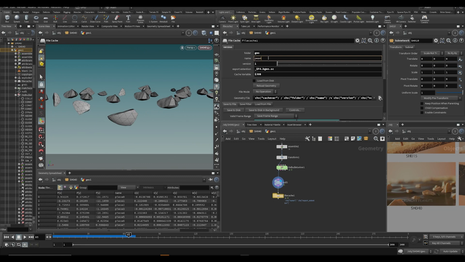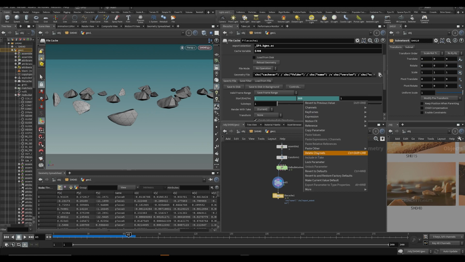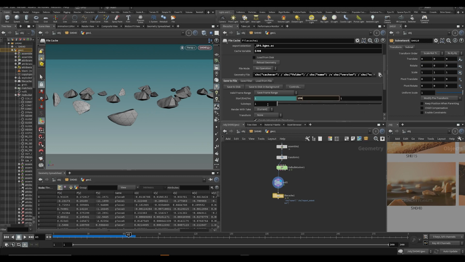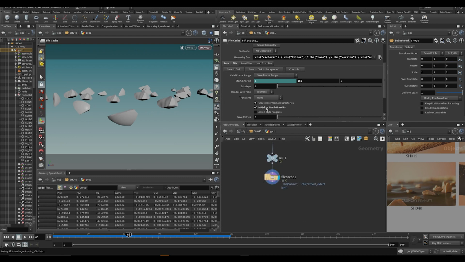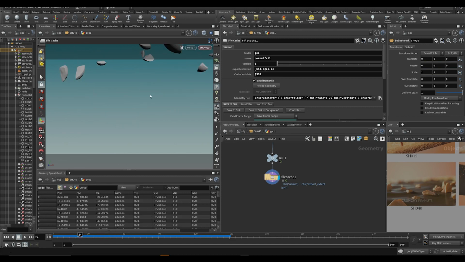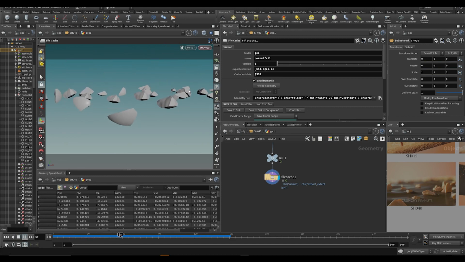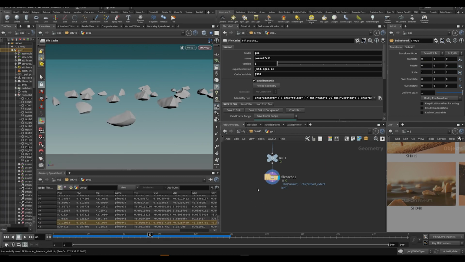So let's call it peanut fall. Let's save a range. Let's do 150. And let's initialize again. Let's save to disk. And the simulation was so fast that it took more time to save it to disk, even though I have NVMe drives. So, all right, we have these things falling. So pretty simple stuff.